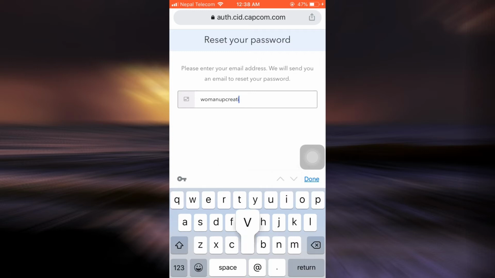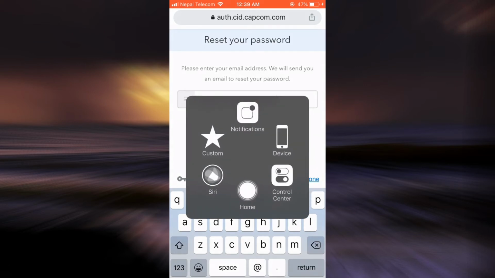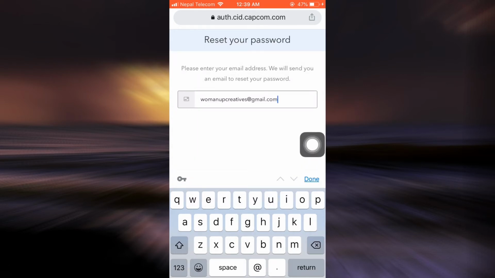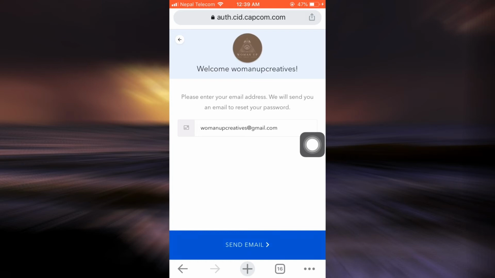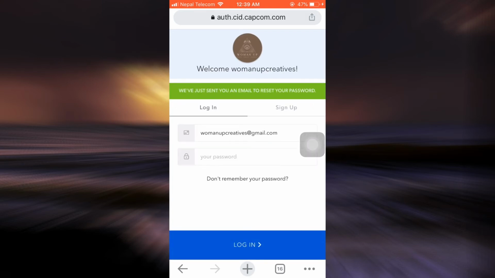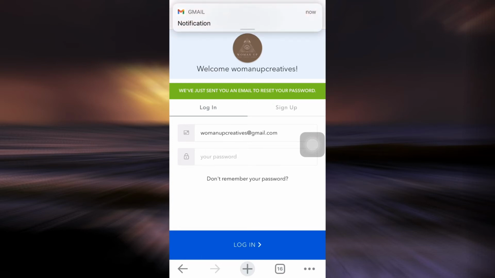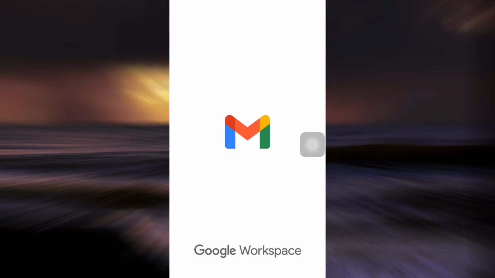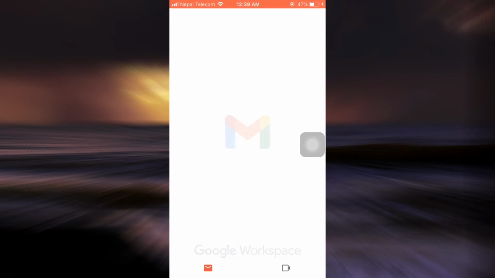Make sure that you enter the correct email address, because this very email address will help you to recover your account. So tap on Send Email, and after that it says here that an email has been sent in order to reset your password. It also looks like I've already received an email from Capcom in order to reset my password. In the link, I will be provided with certain information on what I need to do, and I'll be able to enter the new password that I want to set, through which my recovery will take place.